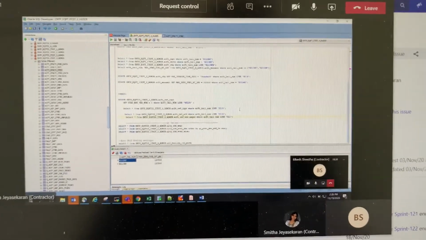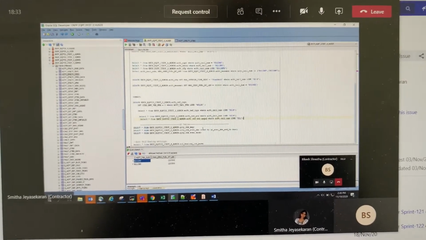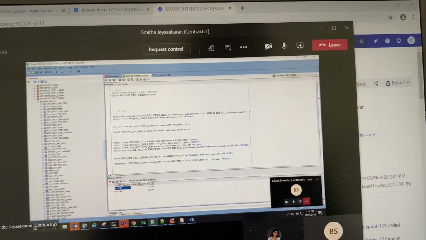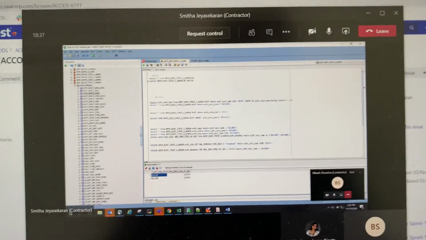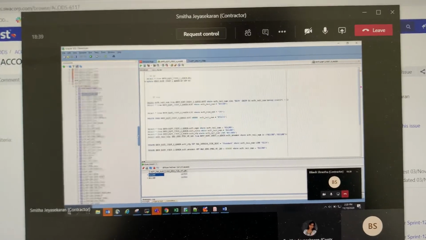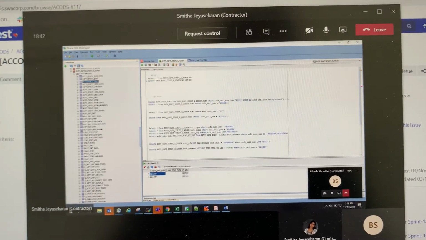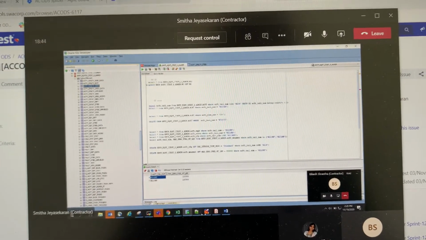Okay, this is the information you can use. You are using ACCO, right? For ACCO.